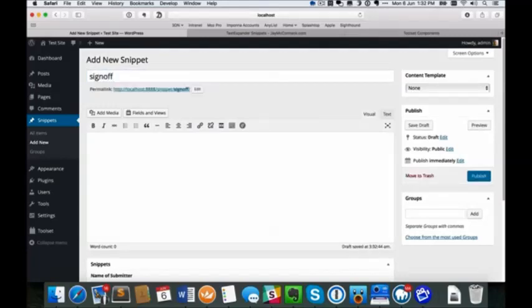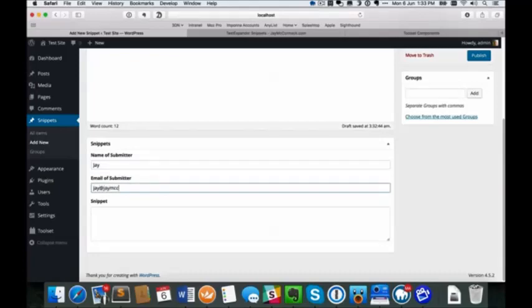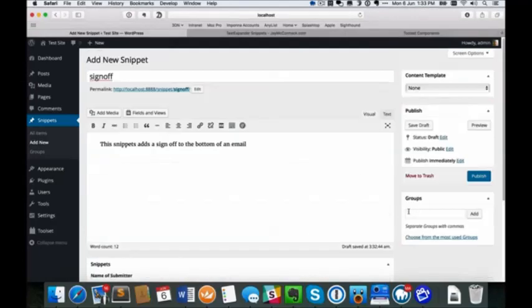What's the description for it? This snippet adds a sign off to the bottom of an email. What's the name of the submitter? Well, that's me. And what's my address? So we'll put that in and we'll spell it right. And then what's the actual snippet? So the snippet's going to say regards comma, enter, enter, enter, J, and then it might have my phone number, whatever that might be. Doesn't really matter what the content of it is right now.